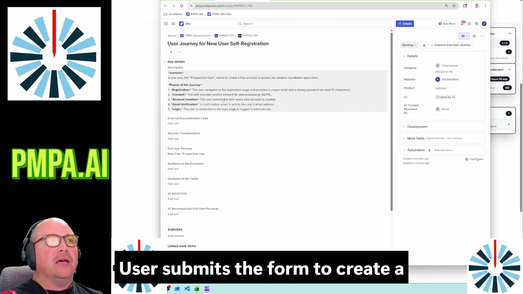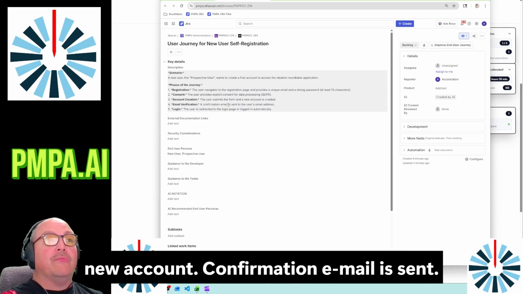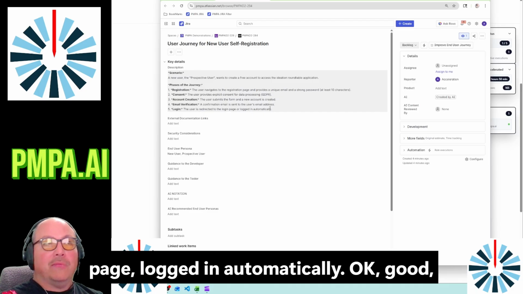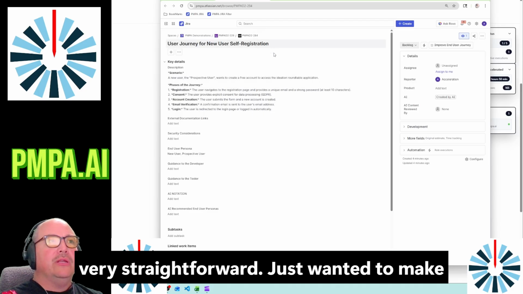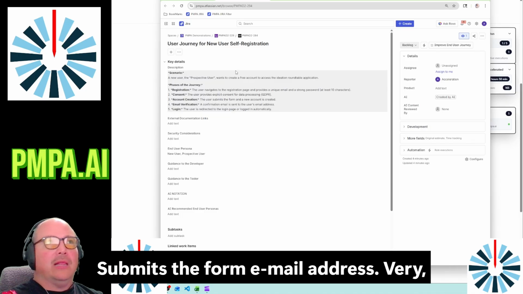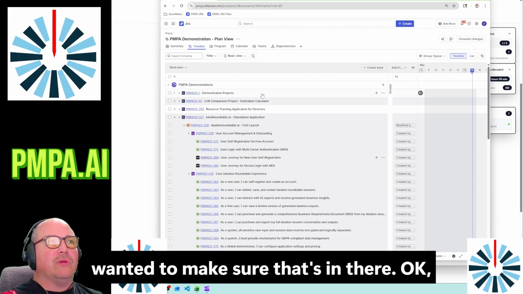User submits the form to create a new account. Confirmation email is sent, very important. Users directed to the login page, logged in automatically. Okay, good. Very straightforward. Just wanted to make sure the consent is in there, right? Submits the form, email address. Very, very straightforward, very simple. Just want to make sure that's in there.